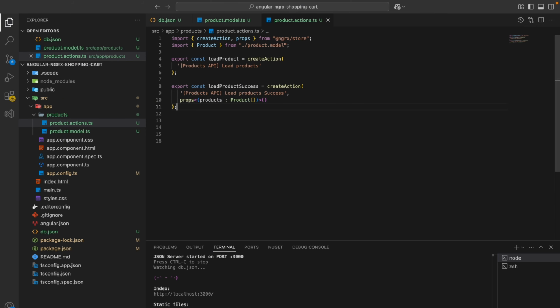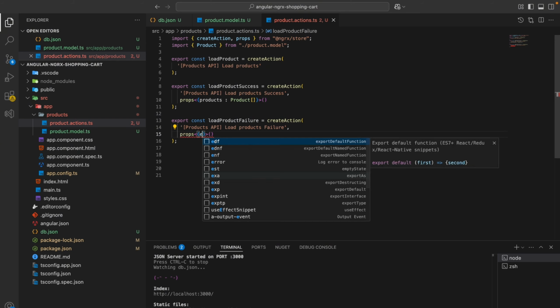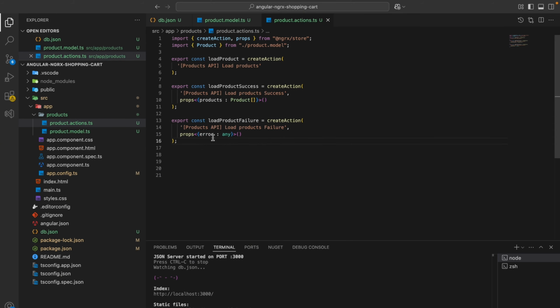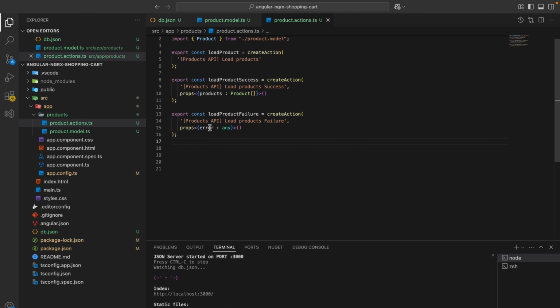Like this we'll also have our load product failure. And this time we would be getting an error property, and not our products, because it failed. So this time we will pass our error object. We'll say error, and it could be of type any. It could be an array of errors or a single error object, whatever. So then we can show the user accordingly whatever error it receives.